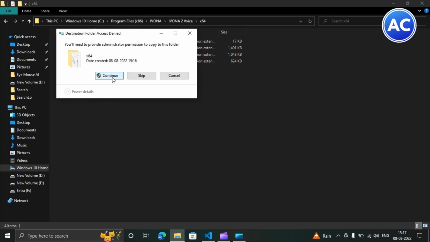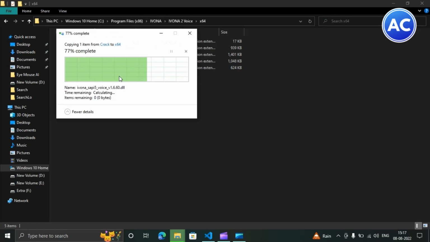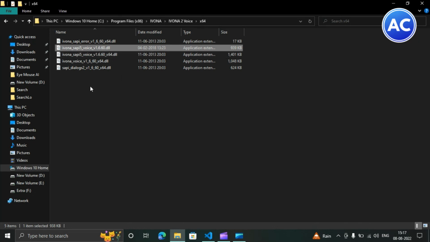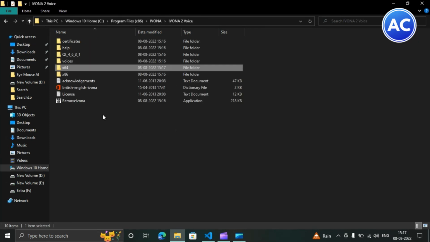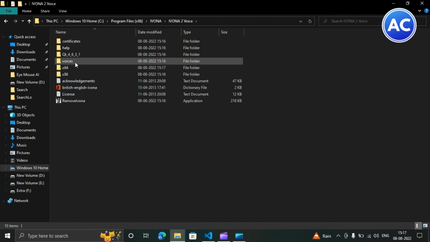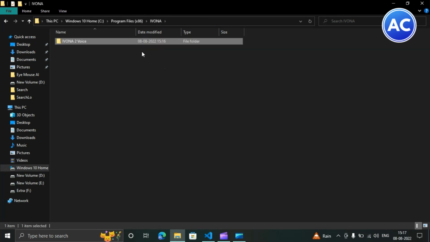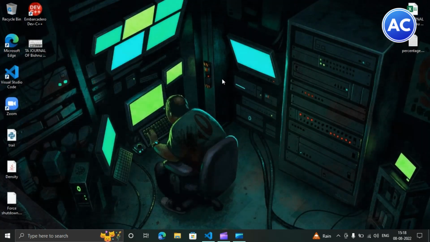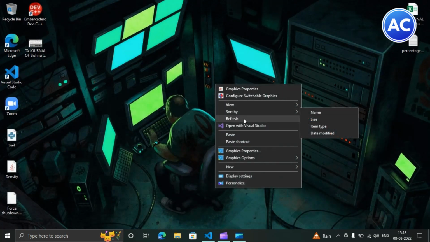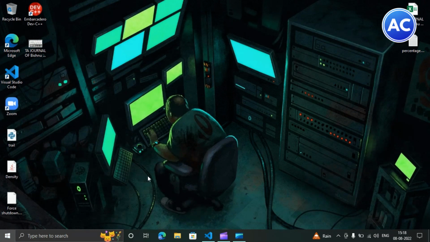It will ask administrative permission to paste, you will click on OK. You can see this is being pasted. Now what is going to happen? Now you will be able to use it free for lifetime. Okay. So now what happened? It means it's installed on your computer. And now the last setup which we need to do is, we need to set it as the computer's default voice.